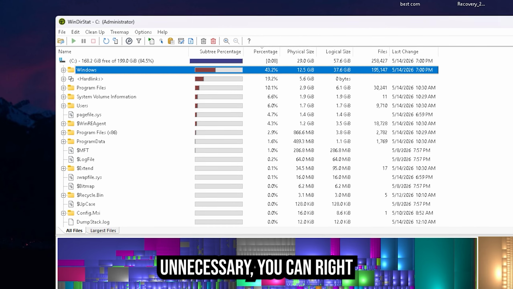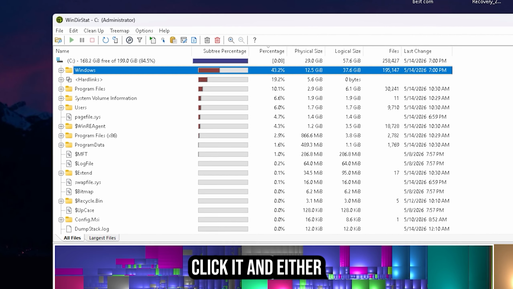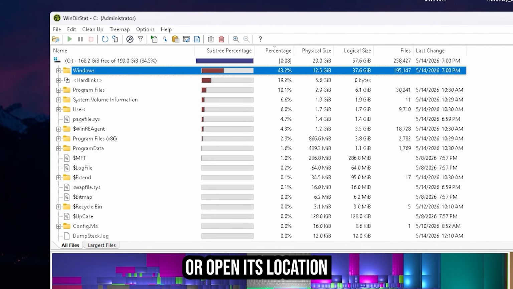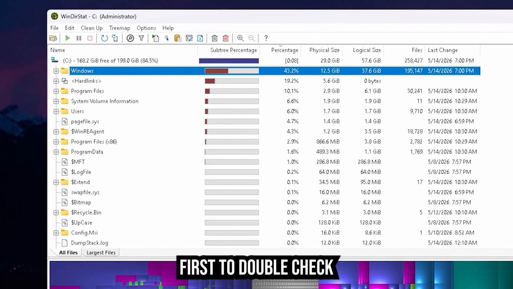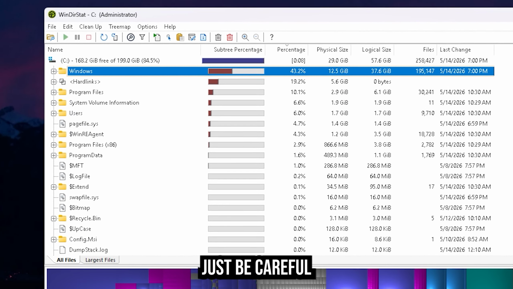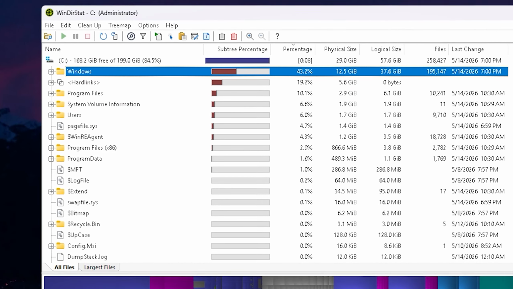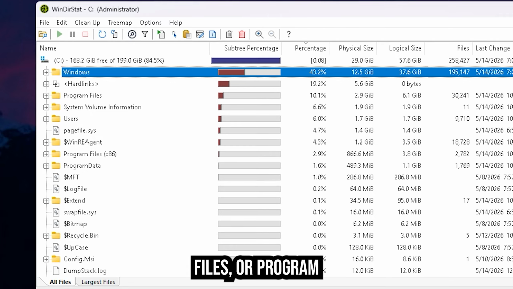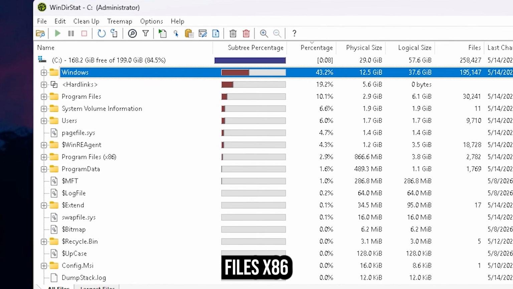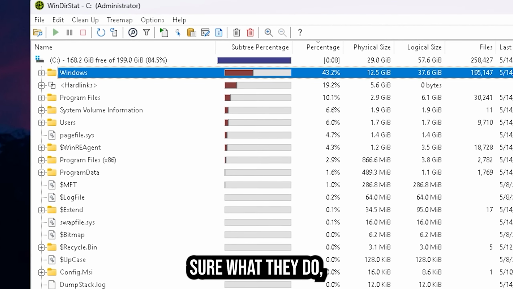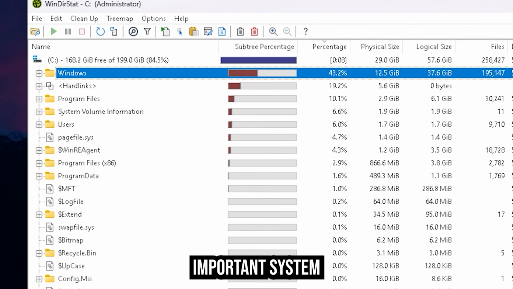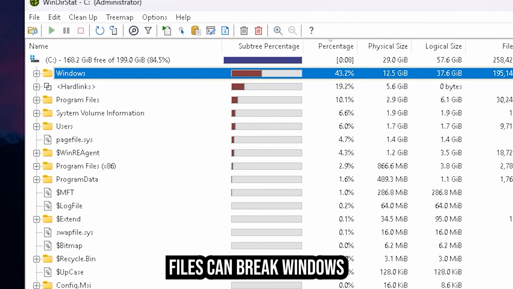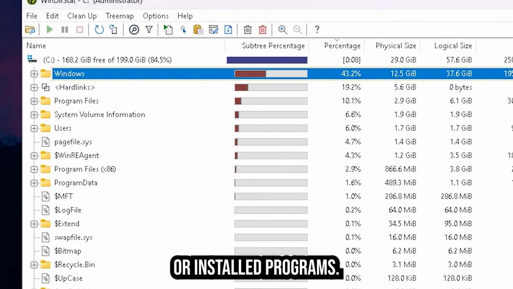If you find something unnecessary, you can right-click it and either delete it directly or open its location first to double-check what it is. Just be careful with system folders. Avoid deleting files inside Windows, Program Files, or Program Files x86 unless you are absolutely sure what they do, because removing important system files can break Windows or installed programs.